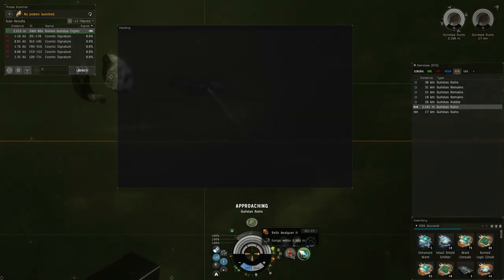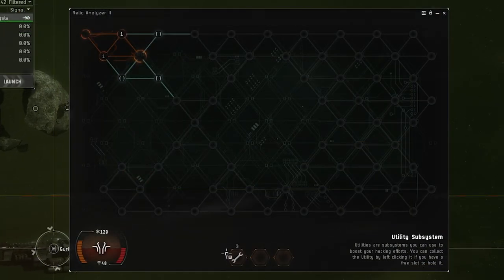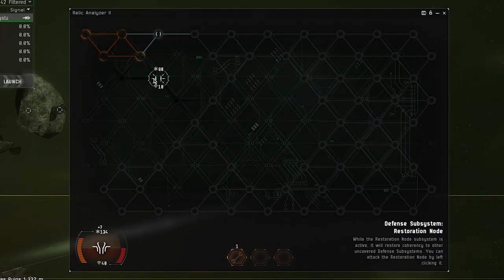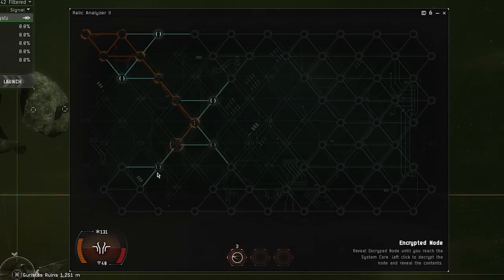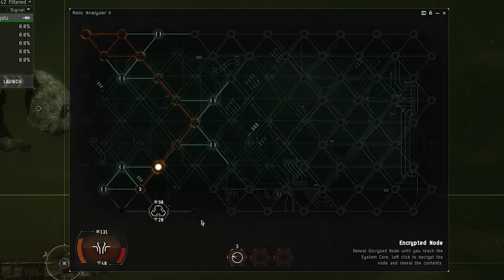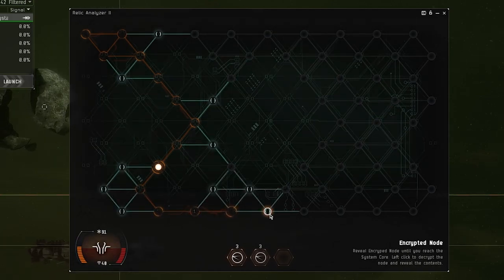So that's all we do. We just go from one node to another, box everything out, and get a good idea of our bearings. Just remember, restoration nodes, those things right there, take them down the second you see them, because if you let them hang around, it could cost you an attempt.